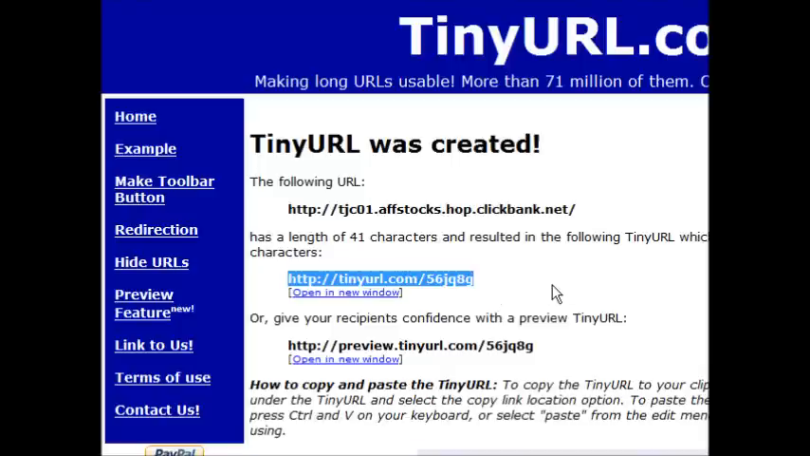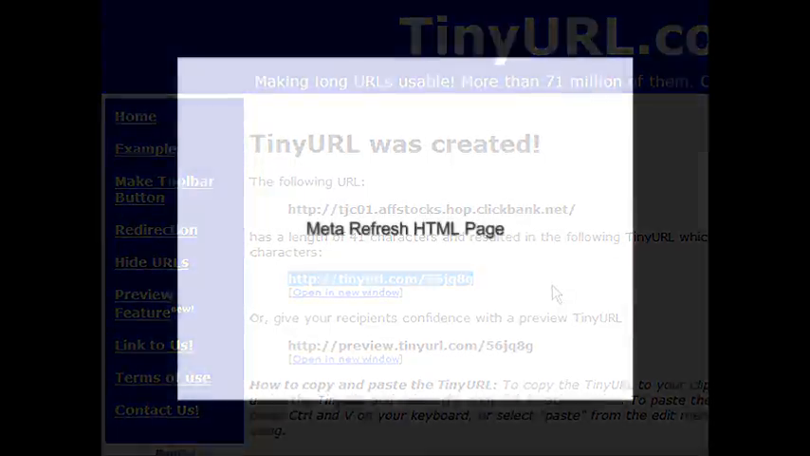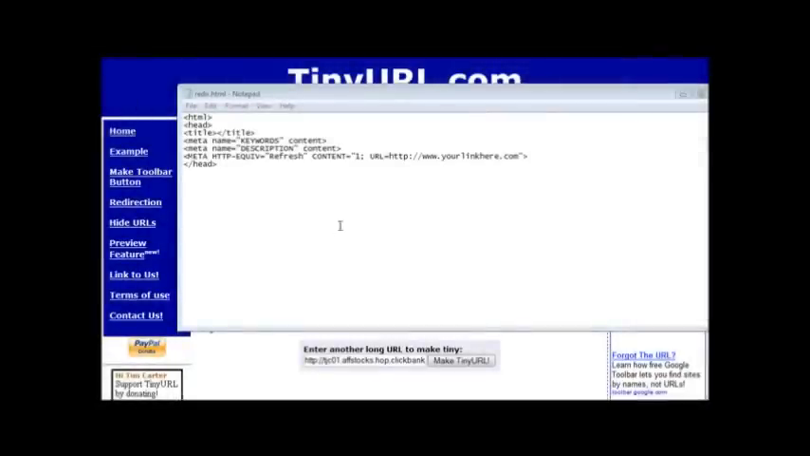So that's the first way to do it. Just highlight it and copy it, and you now have a masked link. Now another way to do it is to create a redirect that you upload to your server. Now let's have a look at how to do that. Now here's an example of a meta refresh. All you have to do is change the file and put the URL in here that you want to redirect to. You're going to find this file in the zip file that you downloaded with the video.